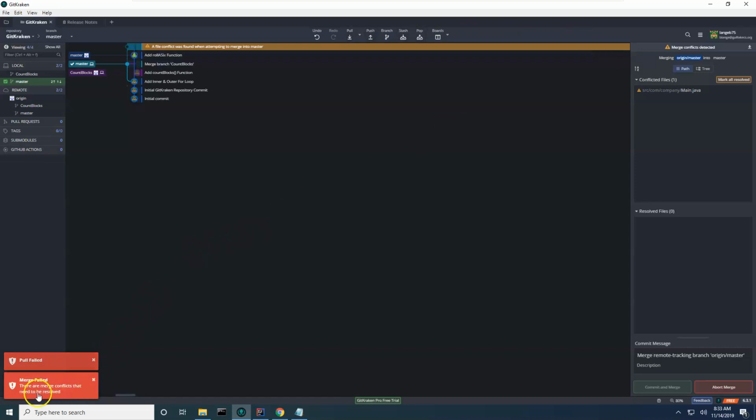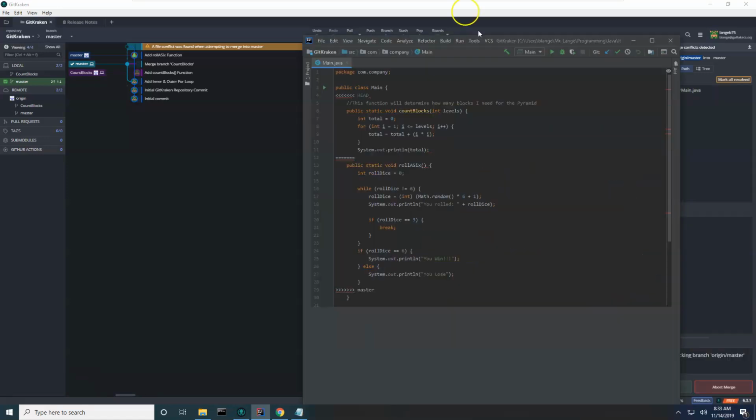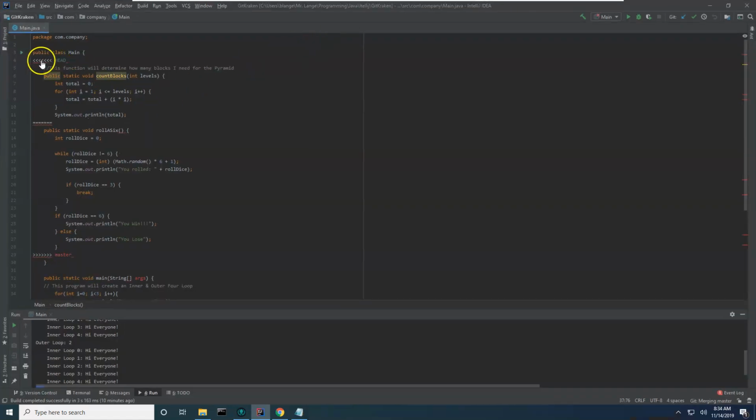There are merge conflicts that need to be resolved. So you guys can do one of two things. I can come over to my GitKraken, and I can see where we have our head and we have different merge conflicts. Here's my master, and I'm going to show you this a little bit more in just a second, but we have some conflicts. So I'm going to go ahead and minimize that.